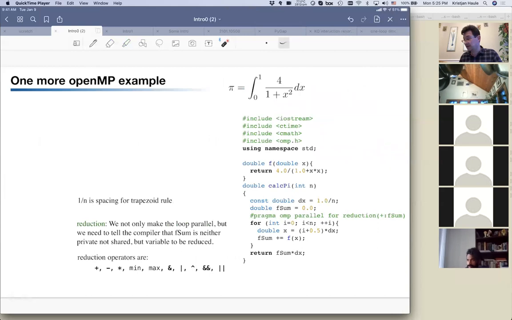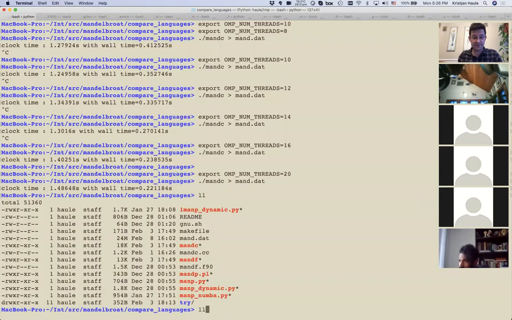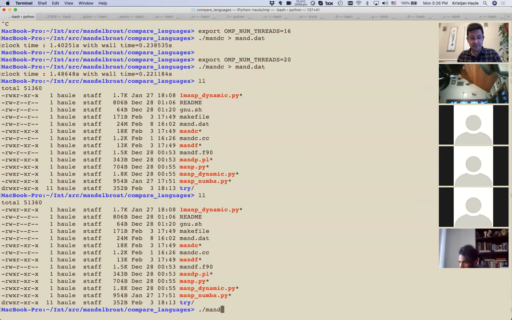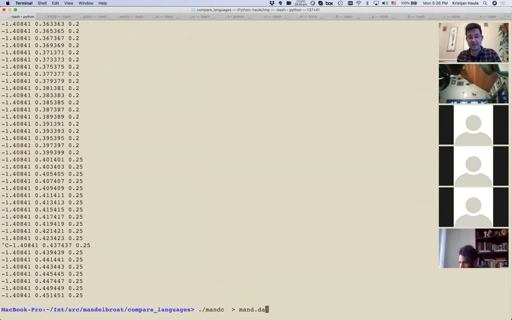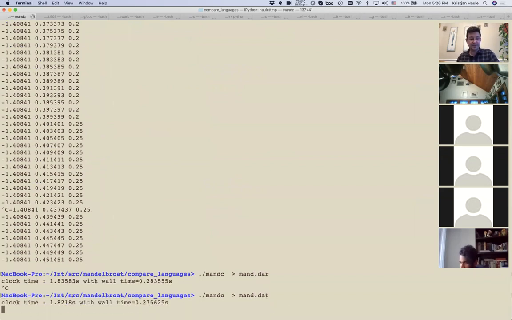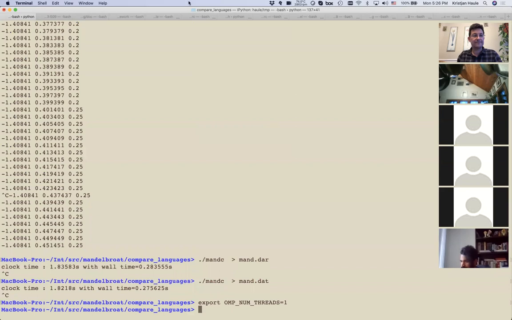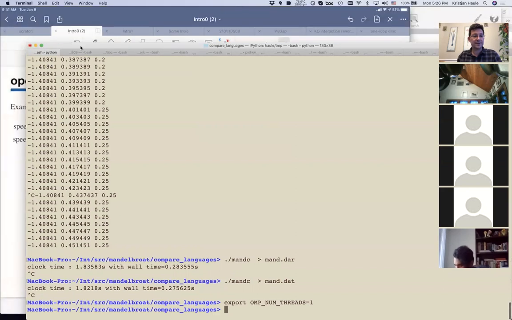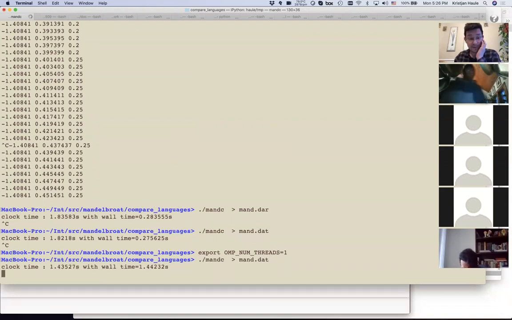Now let's try another example. This example you can try yourself. This is just Mandel, the Mandel C that we have here. If we do export OMP_NUM_THREADS equals 1, we get the speed, which is roughly 1.4 seconds.